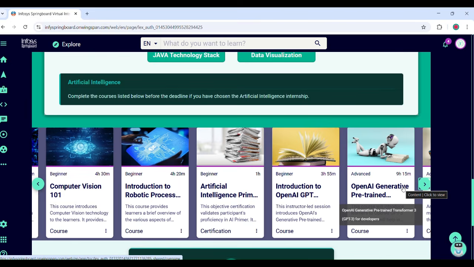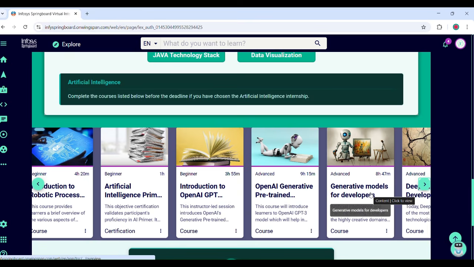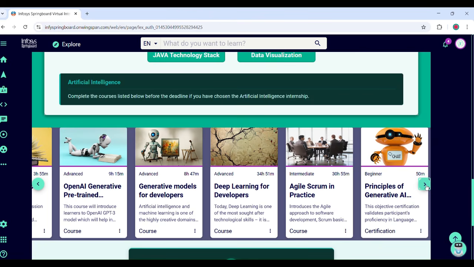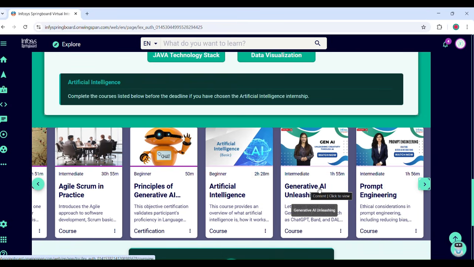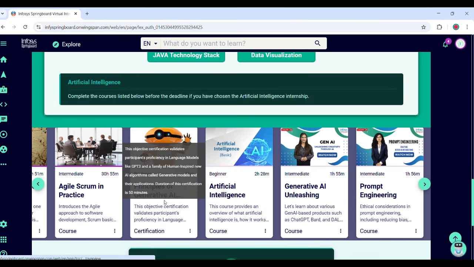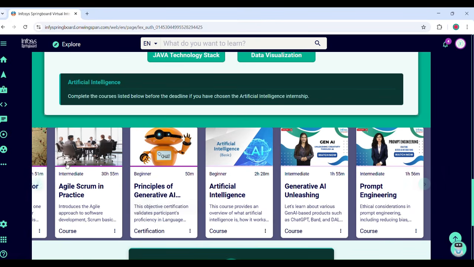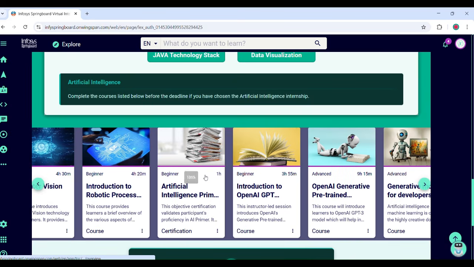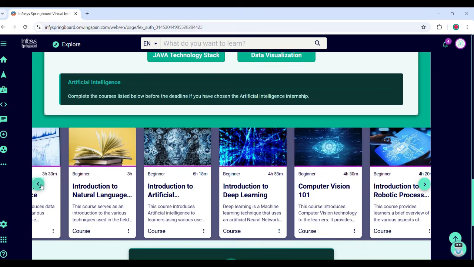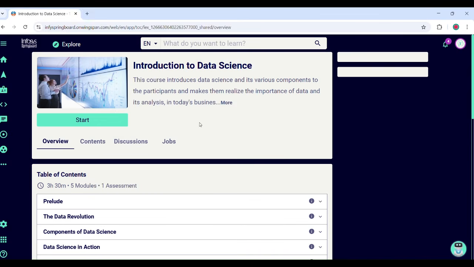artificial intelligence, introduction to OpenAI GPT models, OpenAI generative pre-trained transformer 3, GPT-3 for developers, then generative models for developers, then deep learning for developers, then agile scrum in practice, principle of generative AI certification, and then artificial intelligence, generative AI unleashing prompt engineering. So this many courses and certification. One is this principle of generative AI, and then one more certification is there, that is artificial intelligence prime certification. You have to complete this for AI.